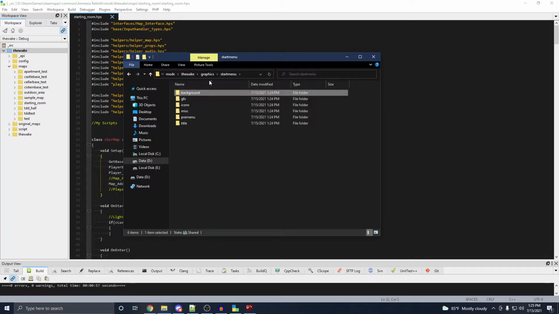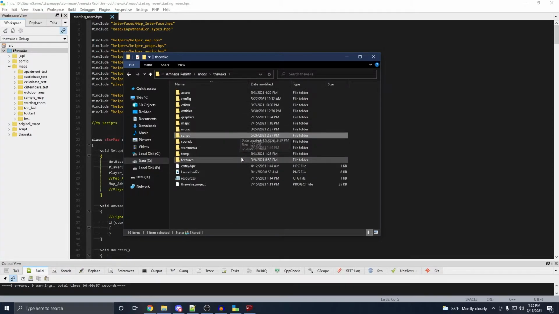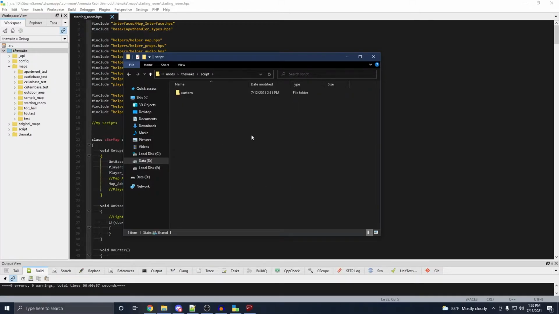So let's back up a few steps here. Back up to the root directory. So now let's talk about the script folder. So the main menu has a script associated with it that tells the main menu how to behave, how to display things, how it works, and everything like that. So we need to go ahead and put a main menu script in here.